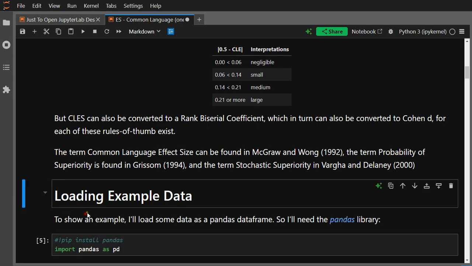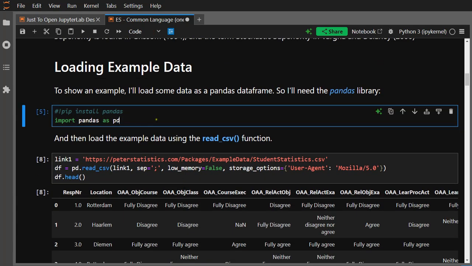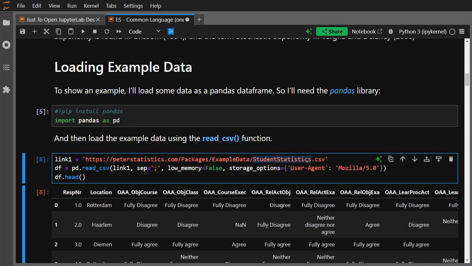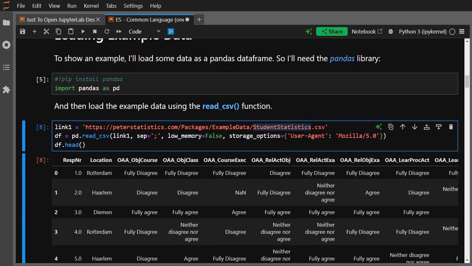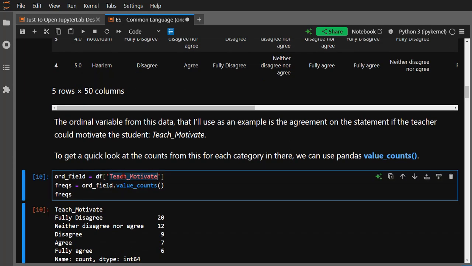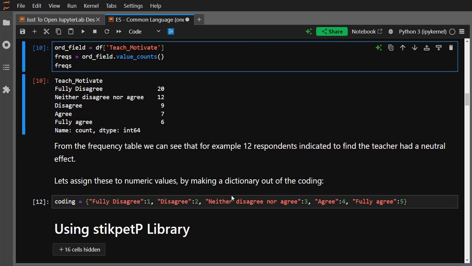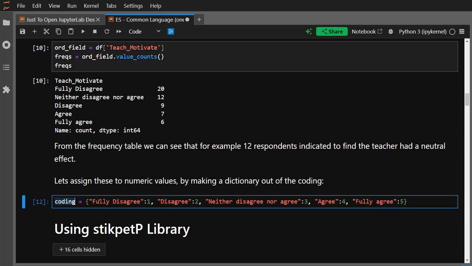To show you how this can be done, I'll need some example data. I already loaded this. I first loaded pandas, so I could load the student statistics file, which contains some results from a survey among students. I didn't need all of its data, I just need one ordinal field, so I'm using teach motivate for that. As you can see, these are not in the proper order, so what I also assigned is a variable coding, which has a dictionary with the categories and the corresponding number that that category should get as a value.